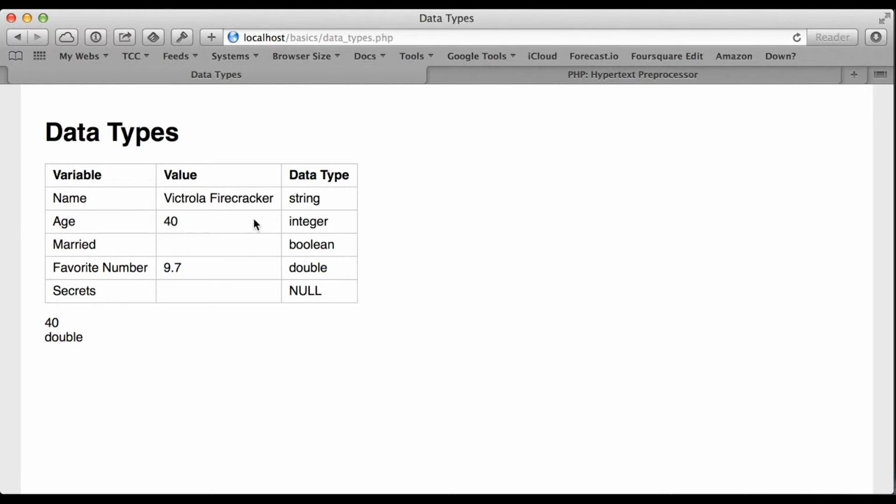So up here, age was considered to be an integer, but after my cast, when I changed that age value into a double and put it into the decimal variable, you can see that indeed PHP is now considering it to be a double. That could potentially have ramifications on what would happen if I were to take that number and divide it by another number. Is it going to keep track of the decimal point or not?